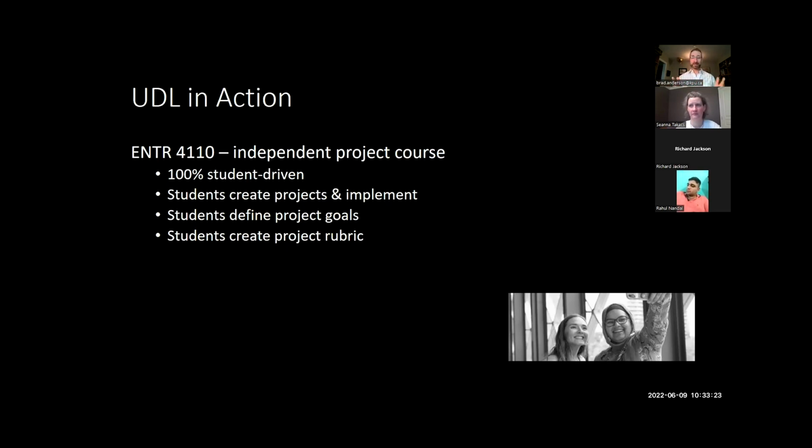I tell students this is your project. It is not my job to tell you what your end goal should look like. You need to determine what your end goal should look like. You'll tell me what that is. And then I'll assess your final project to see, does it actually look like how you wanted it to look? So in this fourth year course, we sort of extremely hand over the reins to the students.